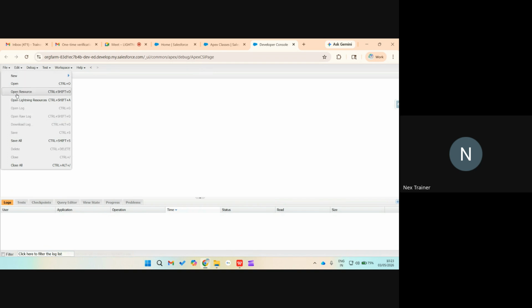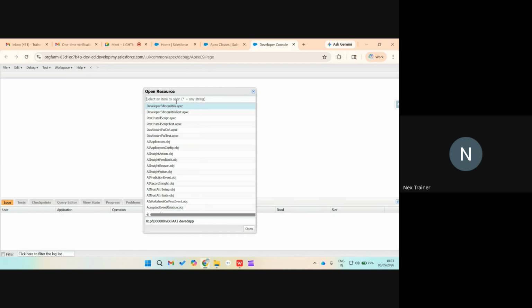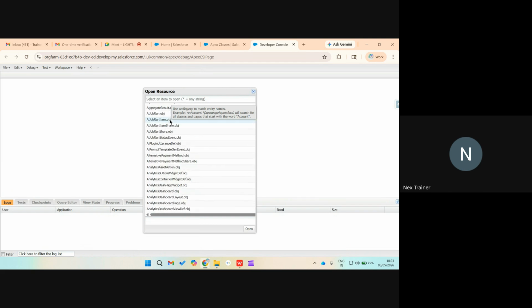Correct. Now the third one is open resource. So this is like direct opening by its name. All the resources you are going to find here. In this one, the shortcut is Control Shift O. And here you type the thing. Just type it, and you are going to find it.